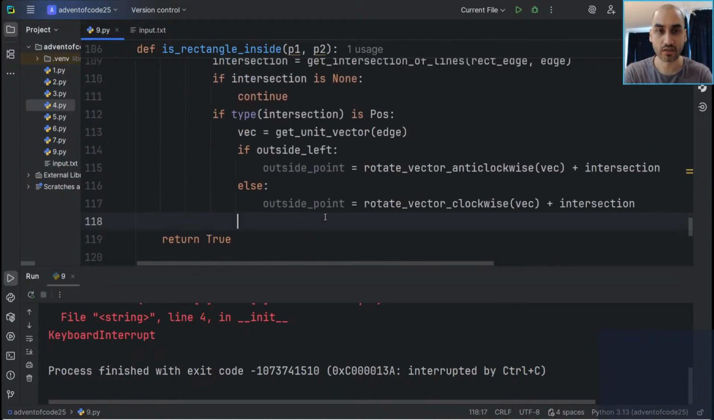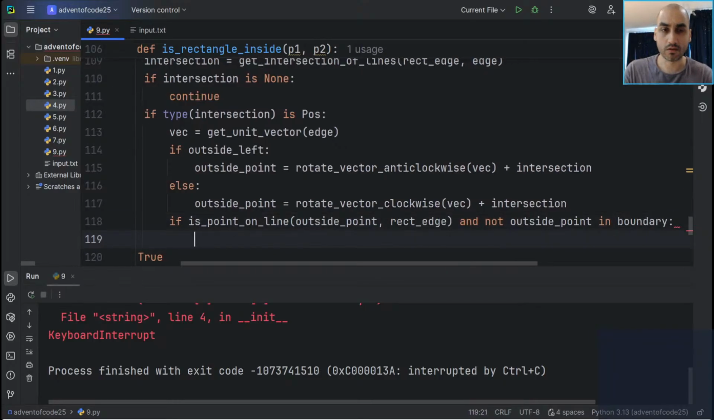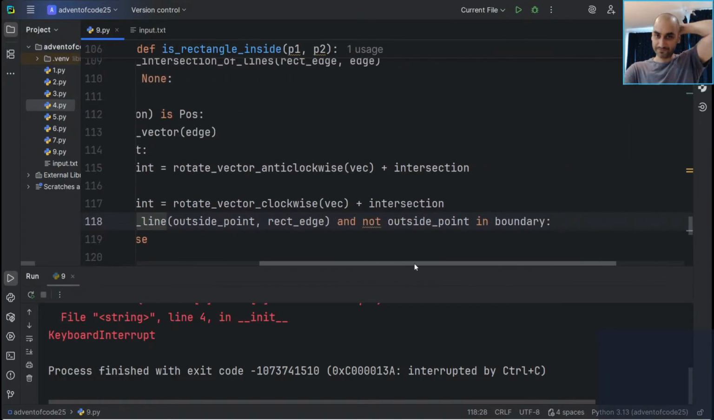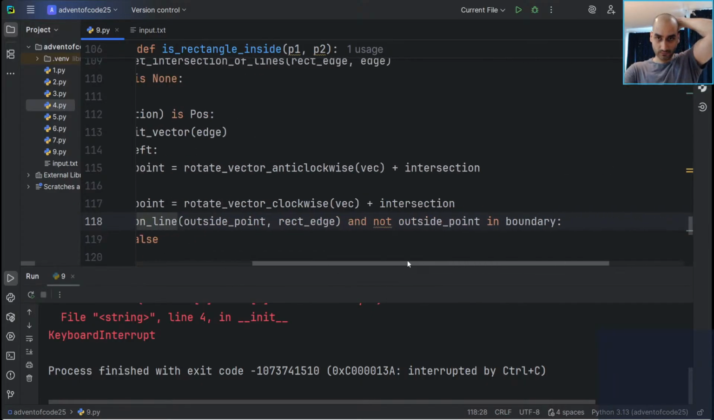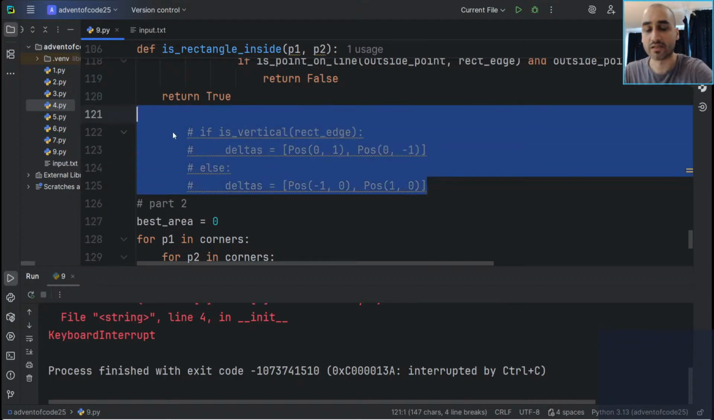Okay, here's the big logic. If outside point is on the rectangle's edge, so let's say is point on line, and not outside point in boundary, then we've just proved that this rectangle dips into the outside, because this is a point that's on the rectangle's edge and it lies outside. Now, in theory, this should just work now, but it's probably going to take too long.